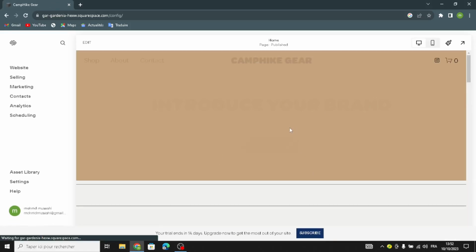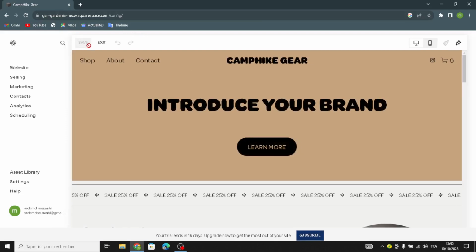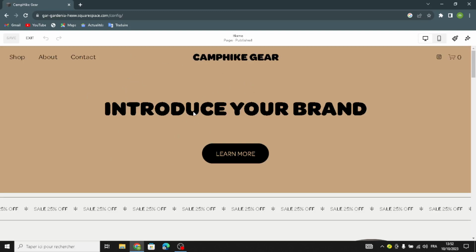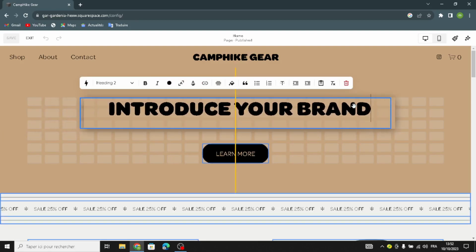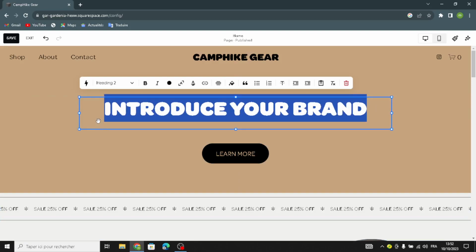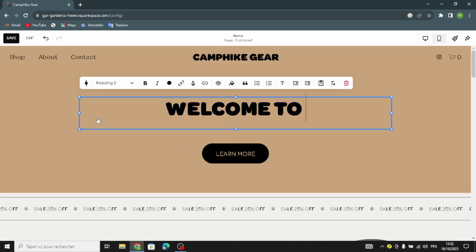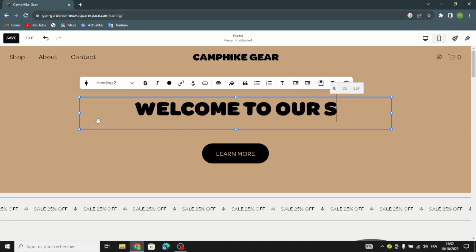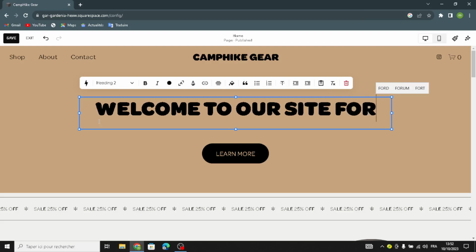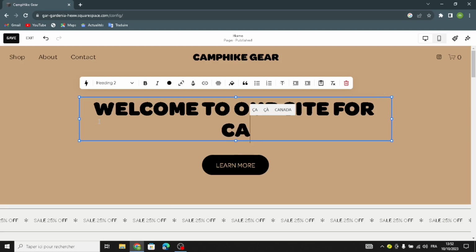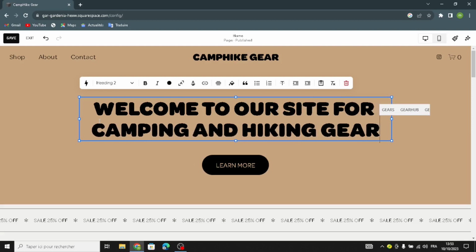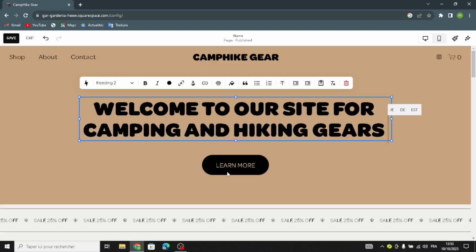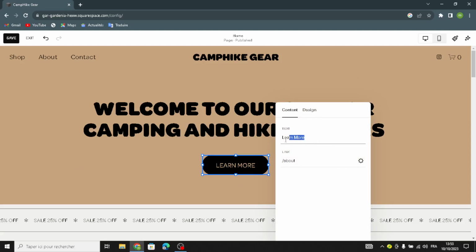Here, this is your home page right now. You can edit it from here. The first thing you have to do is change this text to introduce your brand. For example, you can type welcome to our site for camping and hiking gears, like this. Also here, the text on this button, you can change it. Type, for example, shop now, or whatever you like.